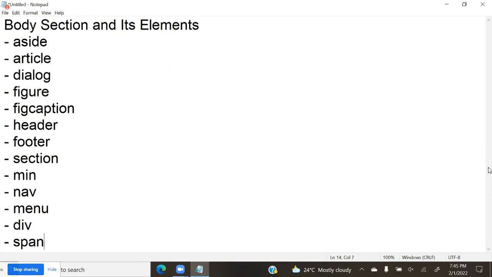So many other elements will come. These are the basic first elements you need to know. Don't think that these are the only elements. The body section contains a lot of elements, but these are mainly used for designing layouts. And already I told you the purpose of this. Aside is used for advertisements. That means aside indicates content which is not related to the site or page.